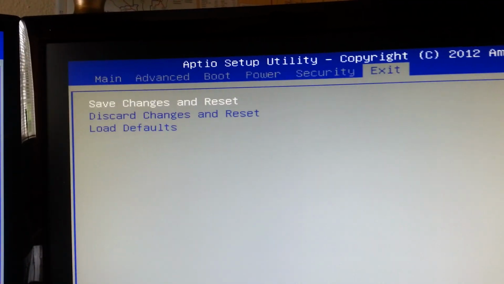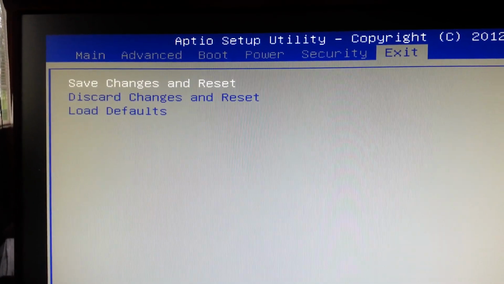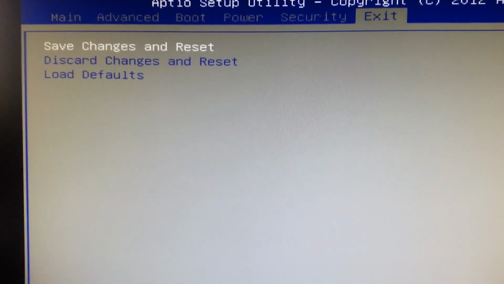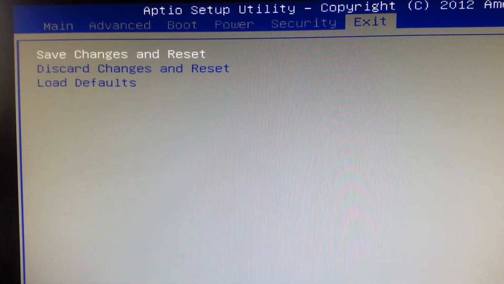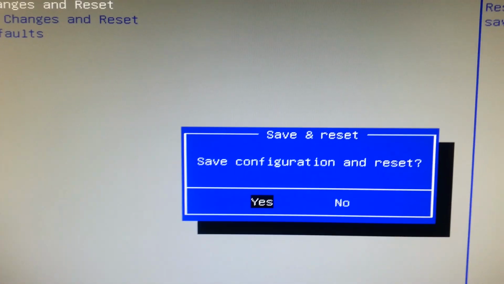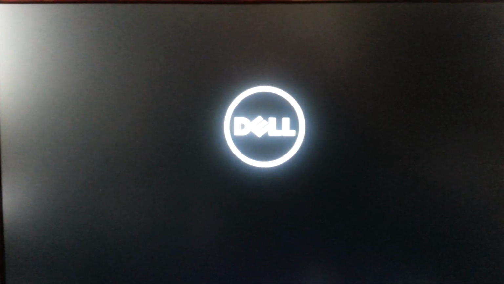Once you do that, you can either press F10 to save it, or just go to exit and save changes and reset. It's going to reboot your computer all over again, and your computer shouldn't be saying no boot device found anymore. It should start normally like this. So let's try it out and see if mine starts okay.